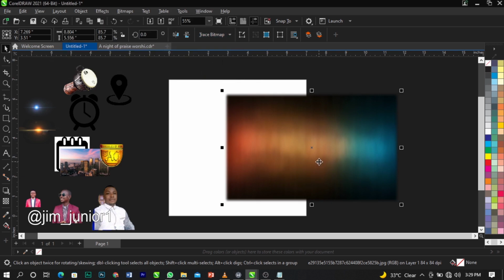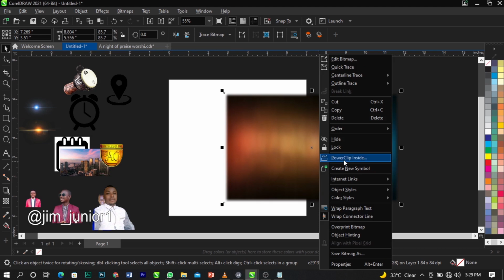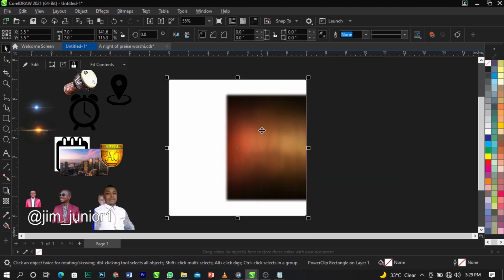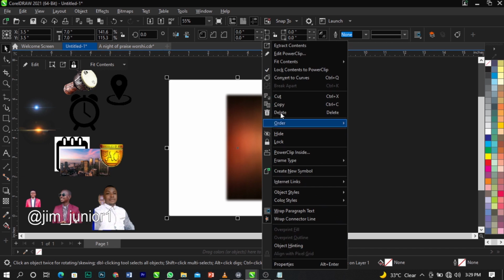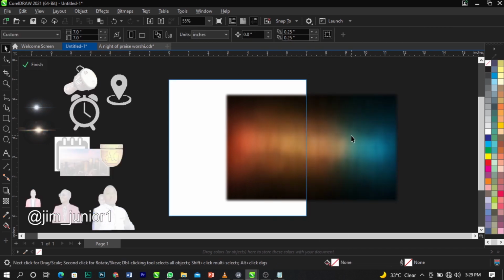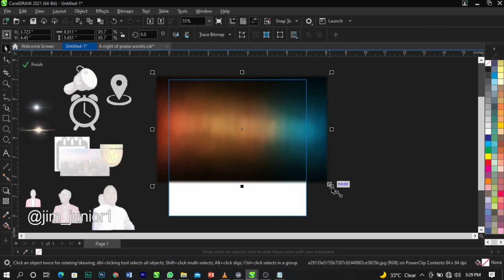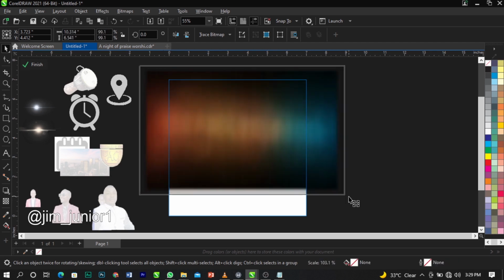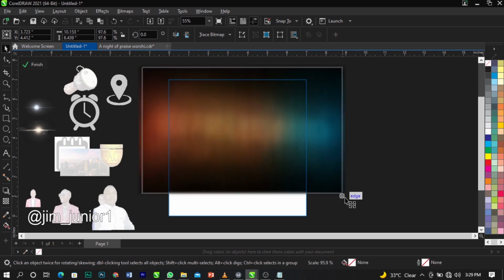So we're going to right click on this now and click on power clip, then place it into this frame this way. Now as you can see guys, it's not fitted to the frame, so we'll right click on it and select edit power clip. Then we're just going to scale this up this way.